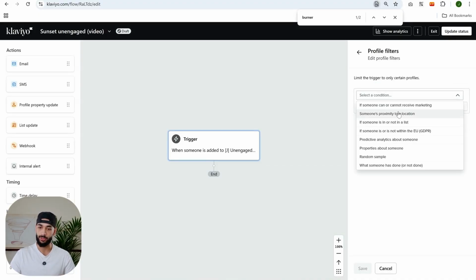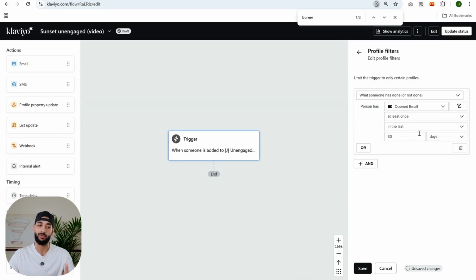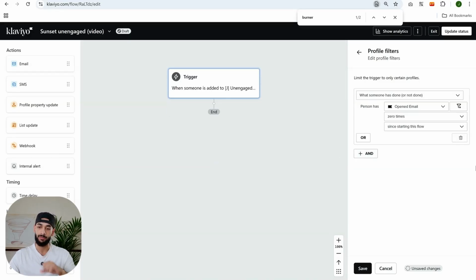The first one is going to be, if they opened one of these emails, they should come out of the Sunset Unengaged Flow. So opened email 0 times. You can do over all time. Actually, you can do it since starting this flow. So opened email 0 times since starting this flow. If it's a yes, they are going to stay inside of this flow. If it's a no, they are no longer going to receive Sunset Unengaged emails because they have just engaged.